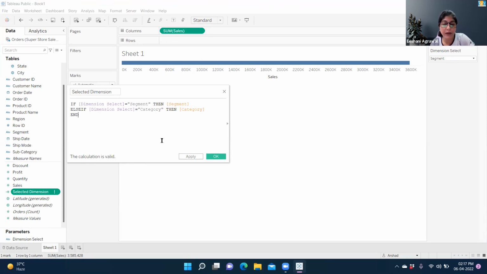But do you have, in your dimension select parameter, do you also have subcategory? In the parameter list, what all did you put? Segment, category, and one more thing: subcategory. So for subcategory, you have not done anything, right? So before end, you will put an else. Not else if, else, because there is no condition now. Else, give space. Now what do you want to return?